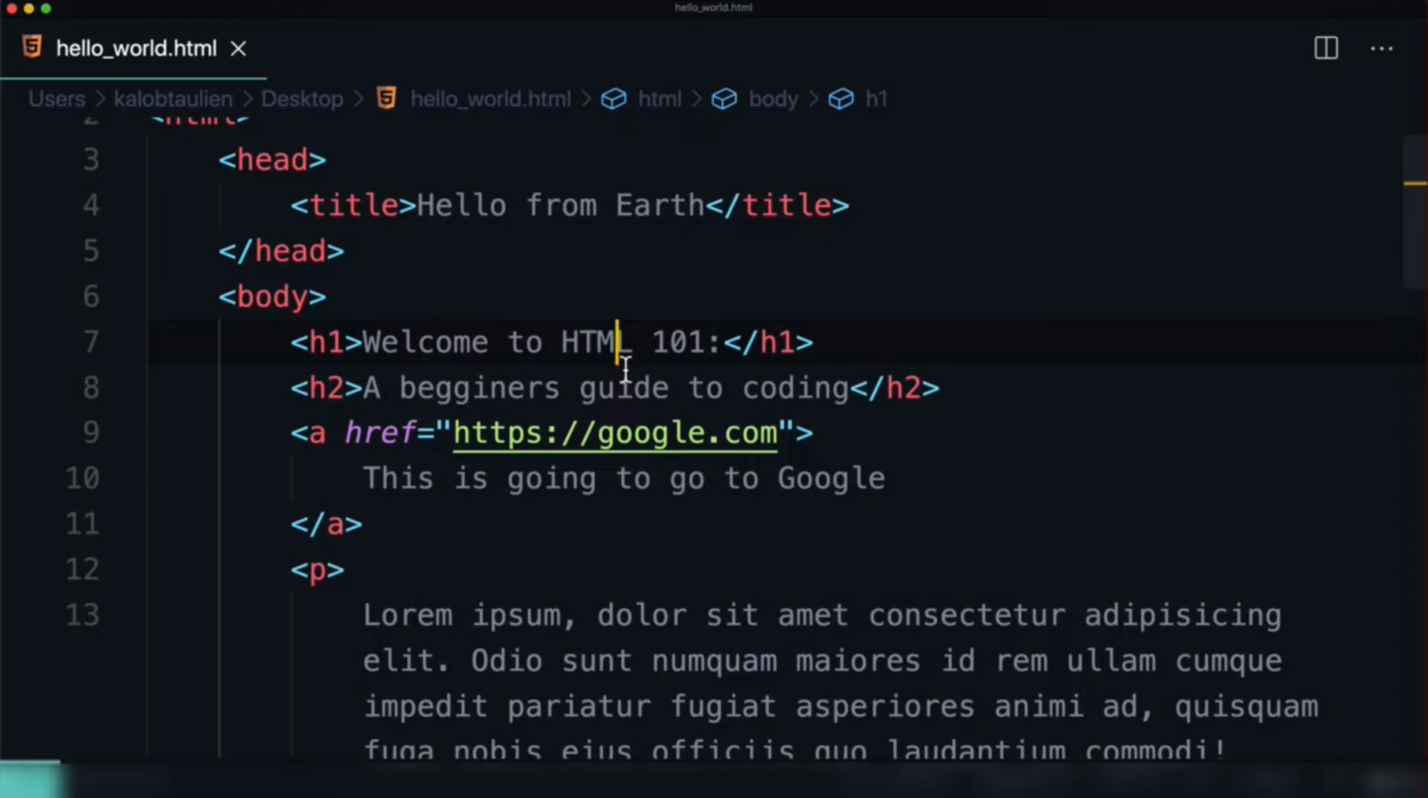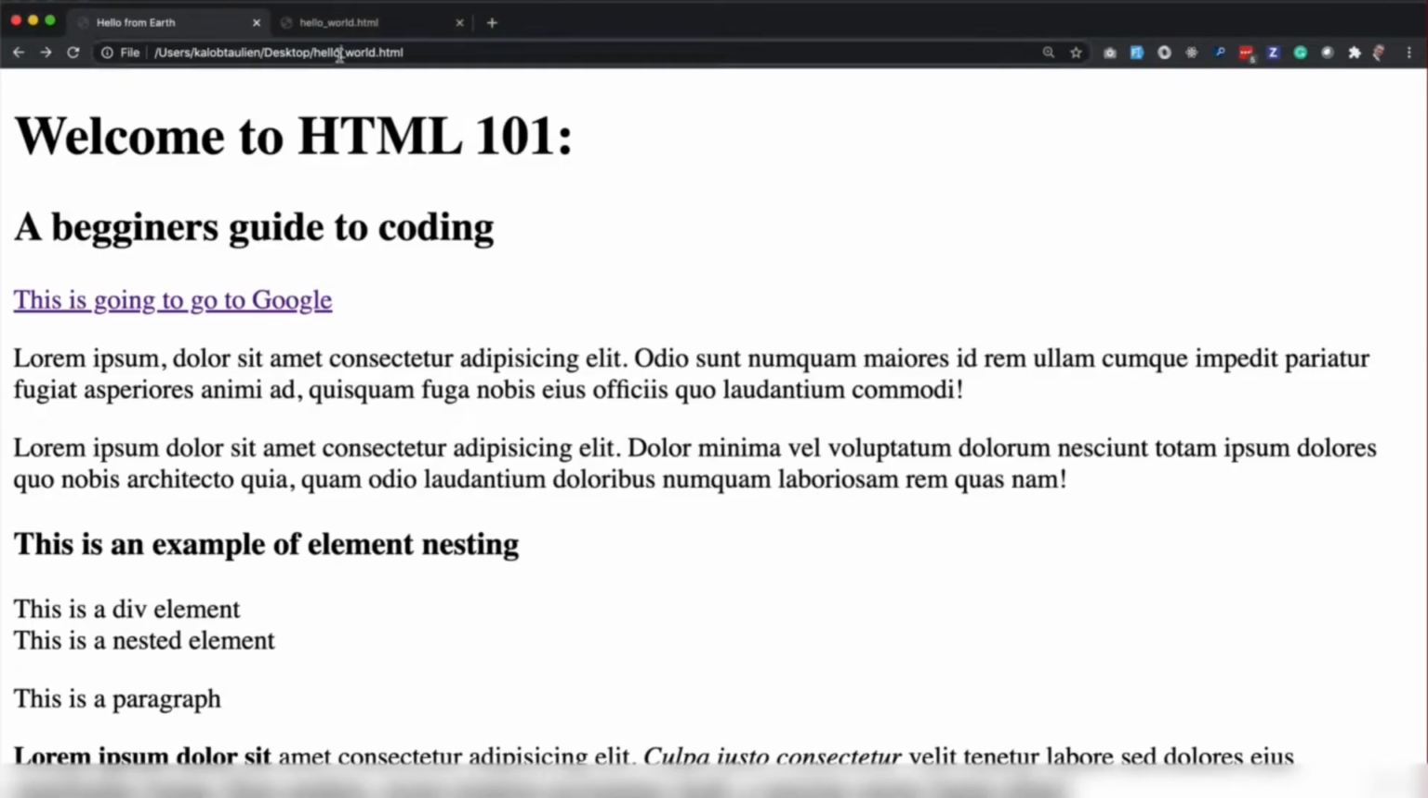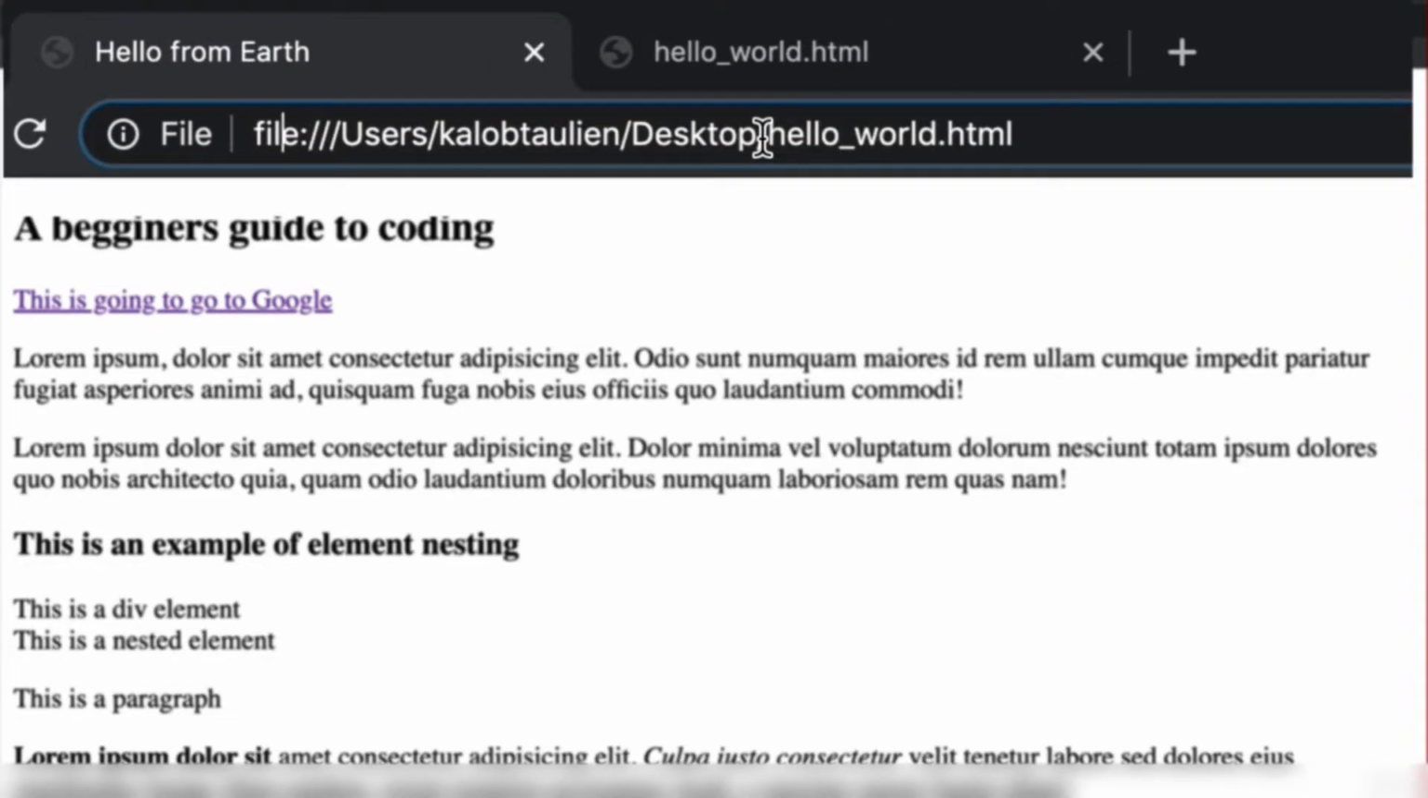Now that's nice, but what if you want to link to your own web page? Well, that's a little bit different because you can see up here, there's no HTTPS. This is a file, and you could theoretically link to it, but you don't want to because, well, I'm on a Mac, so it starts with file. But if you're on Windows, it starts with C.